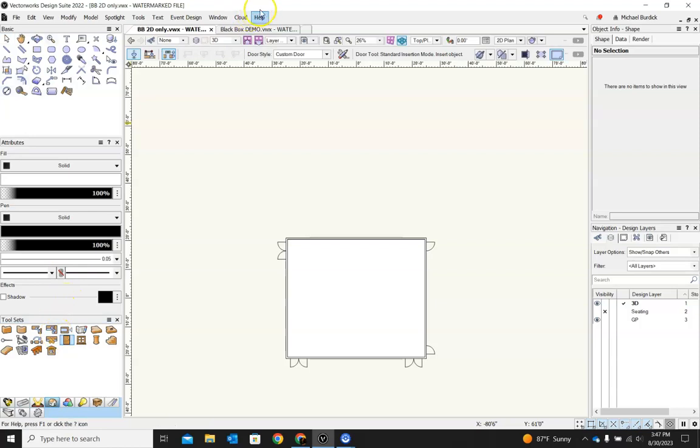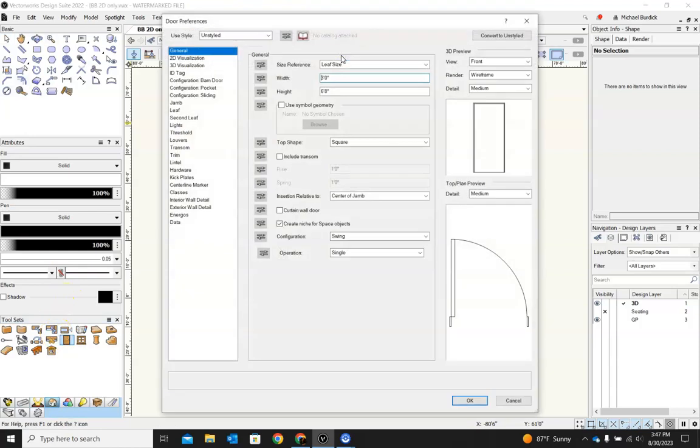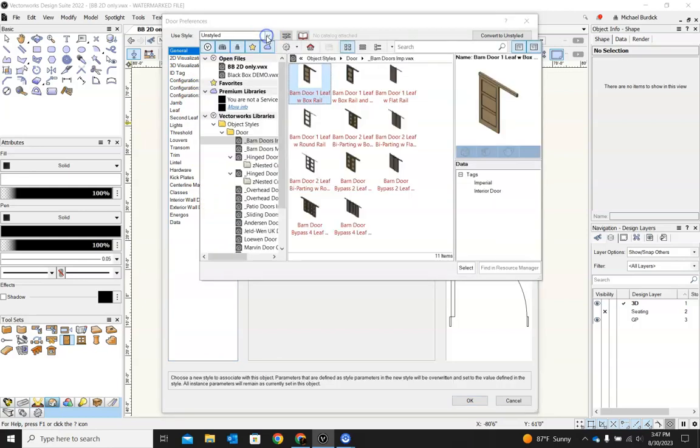So with our door tool selected, we'll come up here to our preferences and here we go. 3 foot wide, and we'll change this to 7 foot high. And that's really all we need to do for now. You can add all sorts of decorative stuff, and you can make this door be whatever you need it to be. There are a ton of options in here, but we're not going to get too far into that.